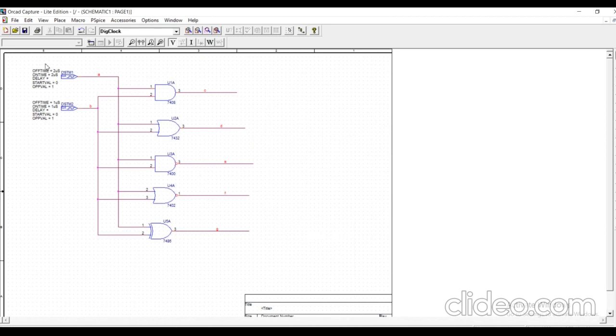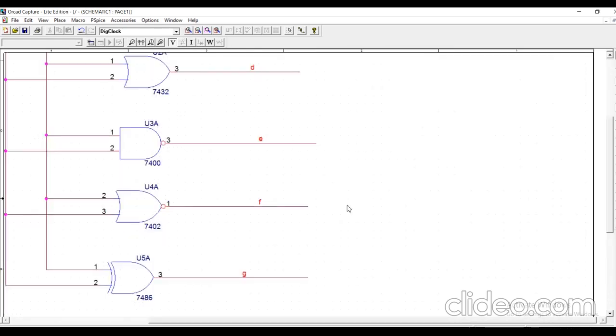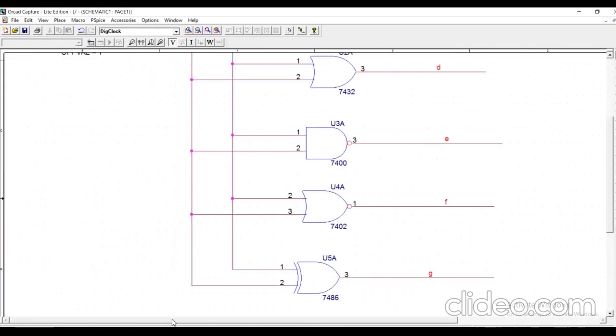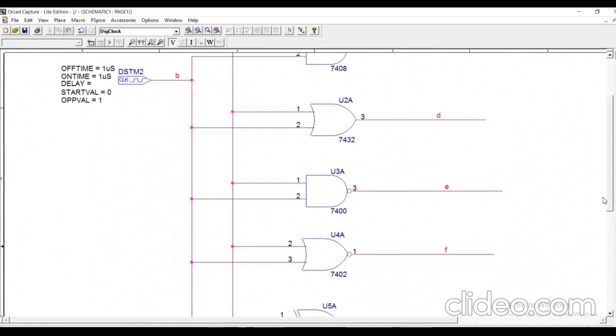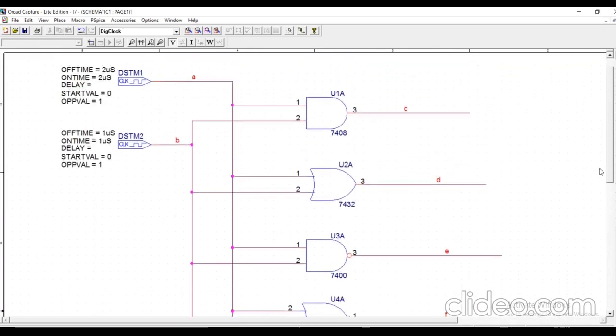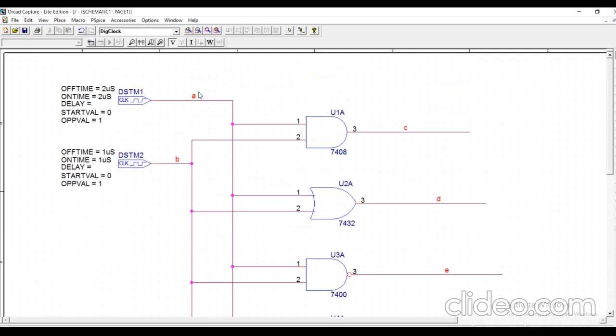After labeling and giving the input, now you can simulate the circuit using PSpice. If you want to observe, we have given 2 microseconds off and 2 microseconds on for input A, and 1 microsecond off time and 1 microsecond on time for input B. Now let us see how to simulate this experiment using PSpice.